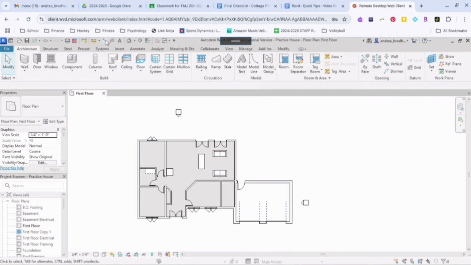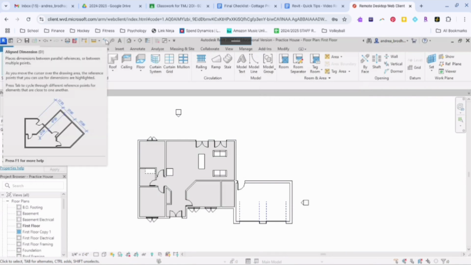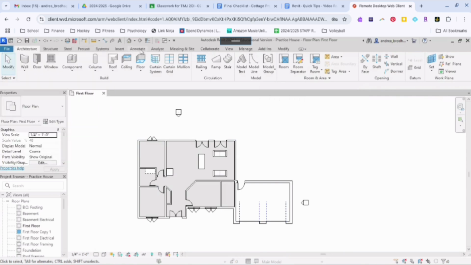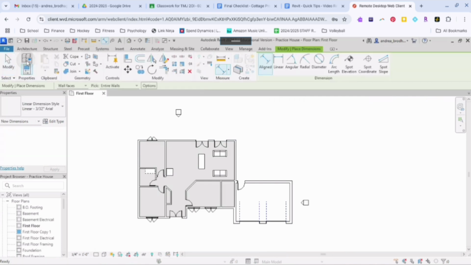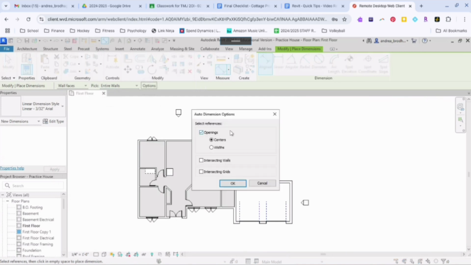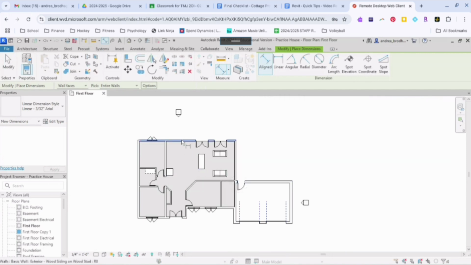So I'm going to go up. You can go to either annotate, or there is the shortcut here for align dimension. That's the one we're going to want to use. But you can also find that under the annotate tab, and you want to select align dimension. So when I click that, it brings up this other ribbon here, and you want to make sure that your option is on wall faces, and that the first one we're going to do is select entire walls, and then click on options, and you're going to make sure only openings and centers here is selected. Then hit OK.